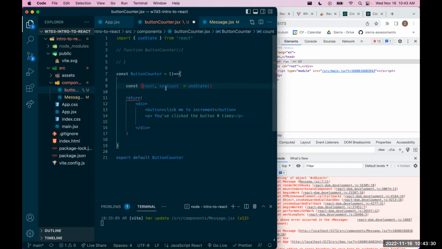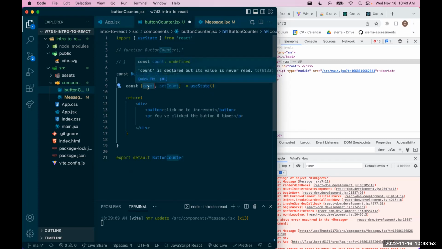For this, I have to actually put it in square brackets because it returns, this is how it returns it. It returns 2 elements in an array-like structure. So we're actually just going to grab the 2 elements like this. So useState will take in our initial value. So if I don't put anything in here, it'll initialize count to null.